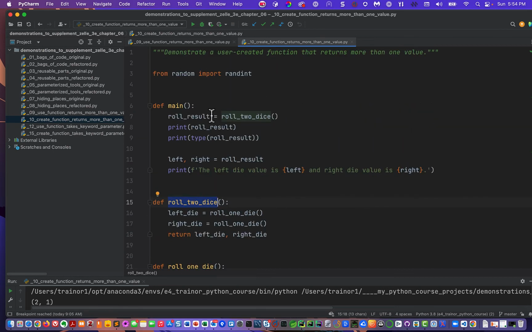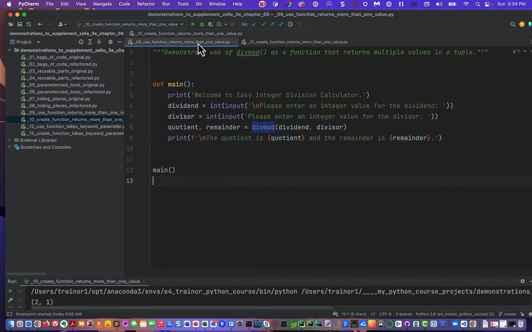We can access the tuple as a tuple. We can just hang on to the tuple. And we can unpack it if we wanted to unpack it immediately, like we did back here in this thing where we called divmod. We didn't hang on to the tuple, we just unpacked it right away. We can do it either way. So those are the mechanics of returning more than one value.